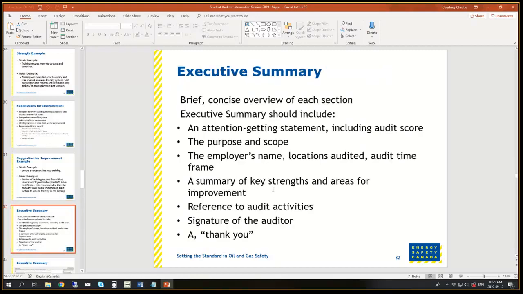So the very last thing that you'll want to do is your executive summary. It should include an attention-getting statement, the audit score if you want, the purpose and scope of the audit, the employer's name, locations audited, and the audit time frame. A summary of key strengths and areas for improvement. We kind of suggest around 3 strengths and 3 improvements. Some people go to do it for each element. It's up to you. And then reference to what you did during the audit, a signature of the audit, and basic thank you and next steps.